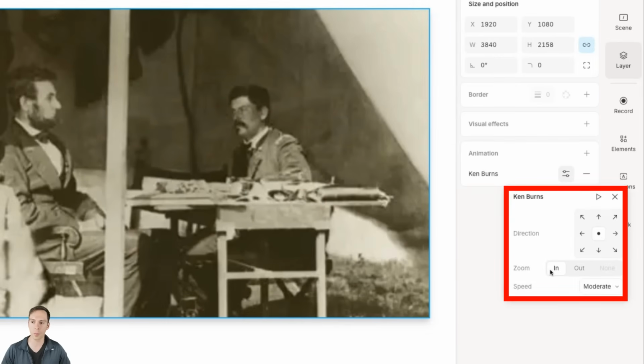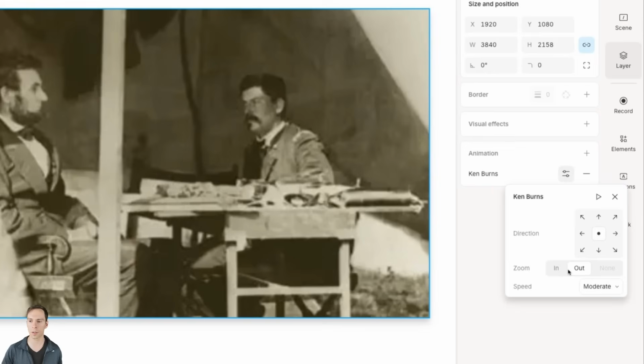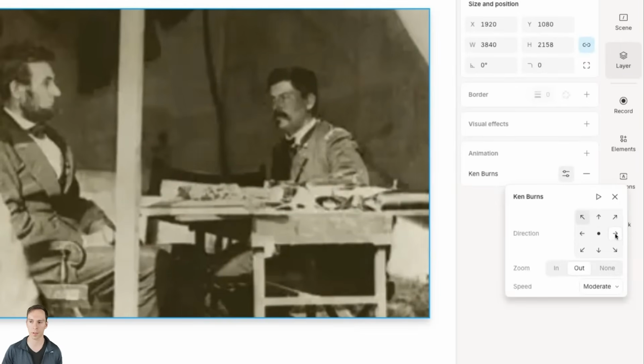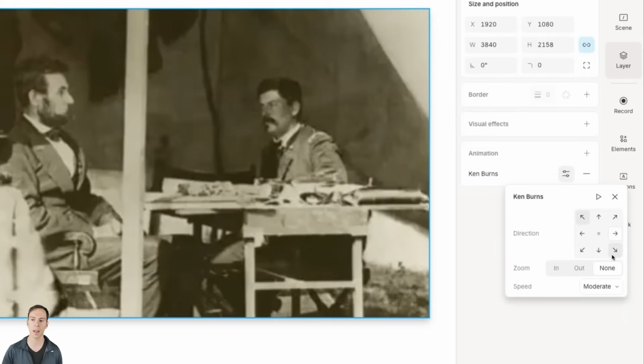And then you choose zoom. Do you want it to zoom in, or do you want it to zoom out, or do you want it to just pan across with the none option there? So if I choose a right arrow and say none, now it's just gonna pan without zooming. And then your third option is speed, slow, moderate, or fast.